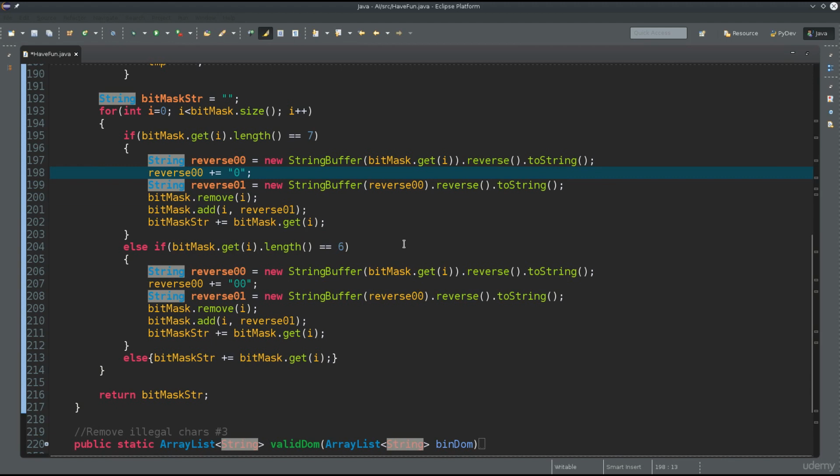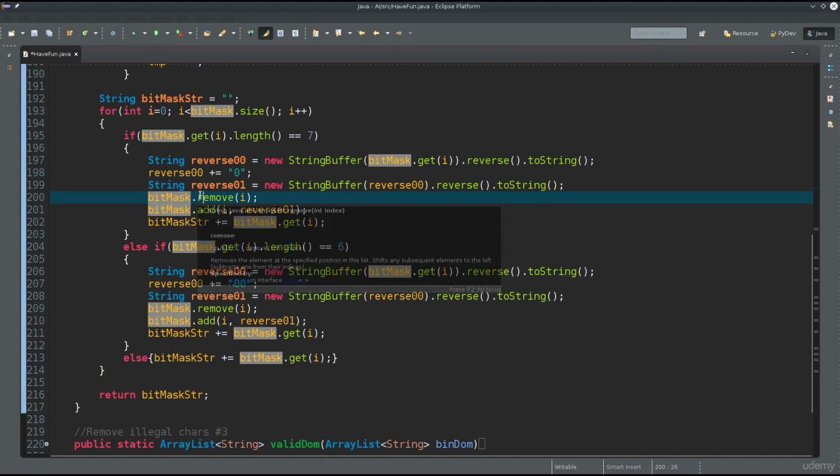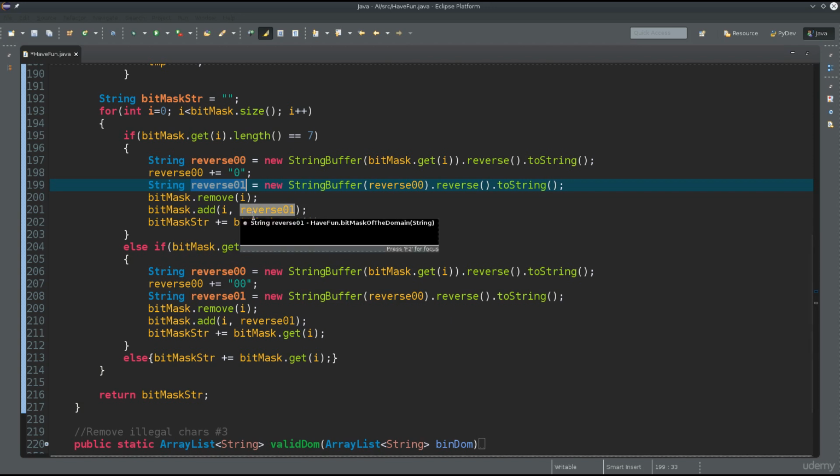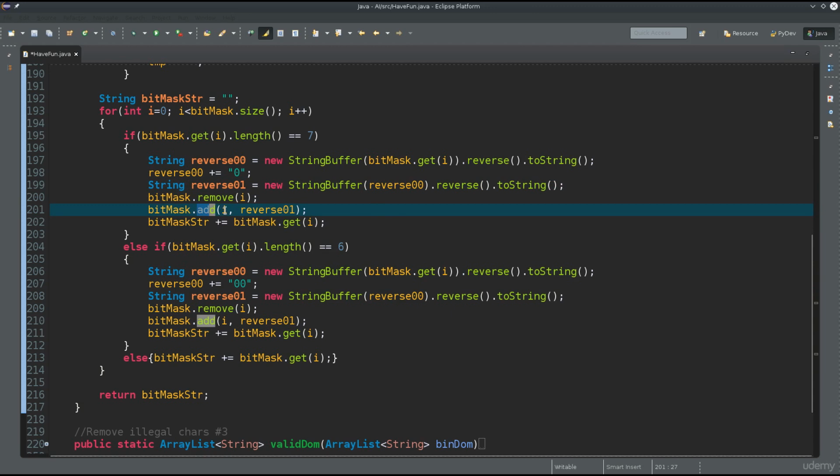Okay, so now that we have actually done that, we use the bit mask array list to remove whatever was on that position, to basically remove the old one. We are just removing the old one, which was incorrect, and then we're going to add the new one, which was like reverse 0, 1. So we just remove the old string, which lacked a 0, and then we add the new string to which a 0 was added. So what this means is: go to the position I, and add this particular string. And here it just says go to the position I and remove the string which is there. I is an index that is being iterated here in the loop itself.